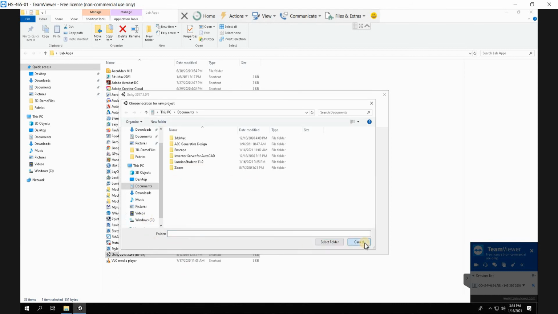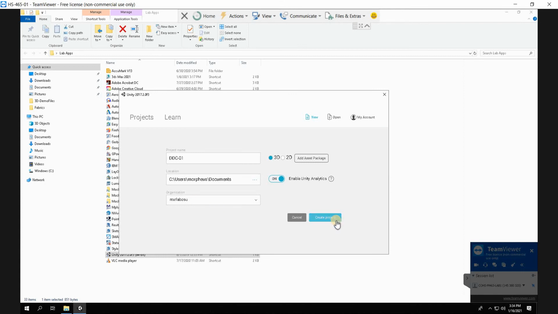You can go to wherever you want to save it, and just make sure that this is set to 3D, because we're going to create a 3D model, and the analytics are on. It doesn't really matter, honestly. We're not going to use analytics, but you can just leave it as it is. There is another button here which says add asset packages, but we don't really know anything right now, so I'm just going to leave it as it is. We can do that once we start our projects. Then we have the new, the open, and my account information here.